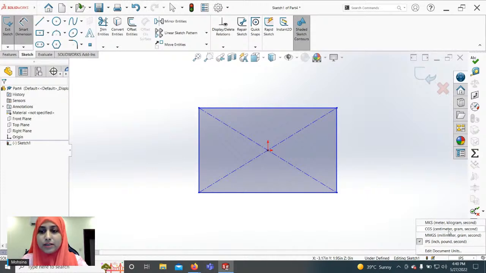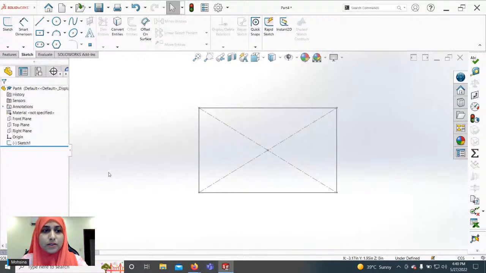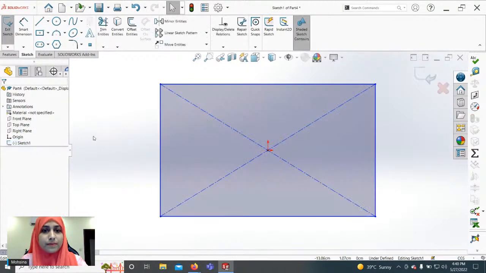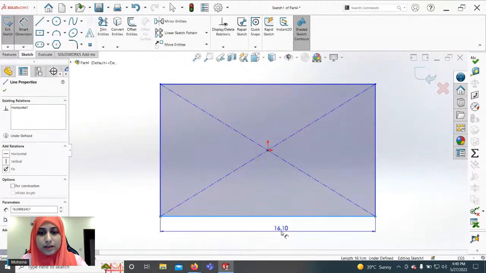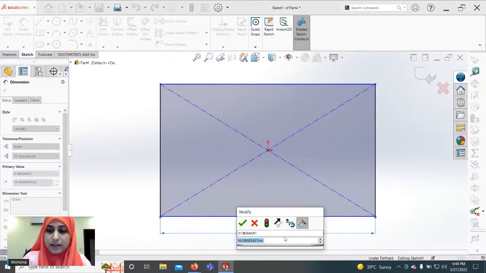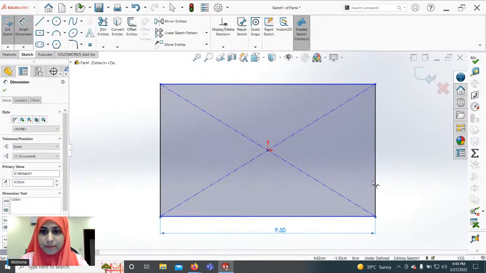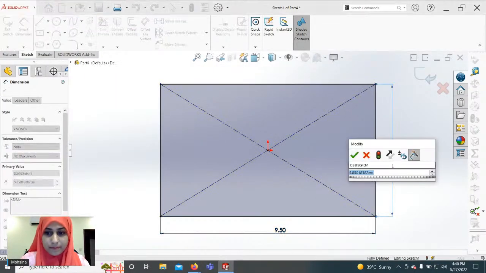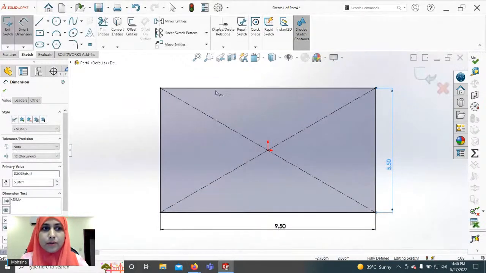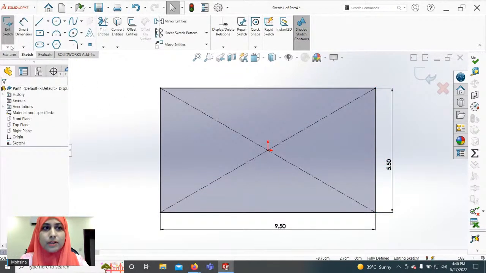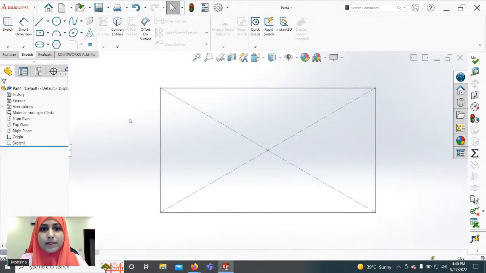Before adding the dimensions, let's select this measurement system. Go to sketch and click on this edit sketch. We have opened it. Now go to the smart dimension and add the dimensions that have been provided. .5, click OK. And now our sketch has been created. Let's exit the sketch. Now you can see that this is 2D.